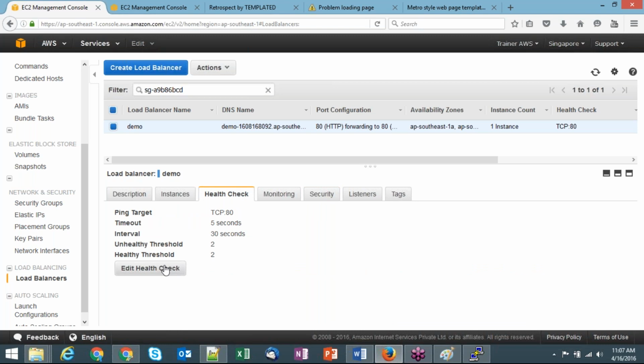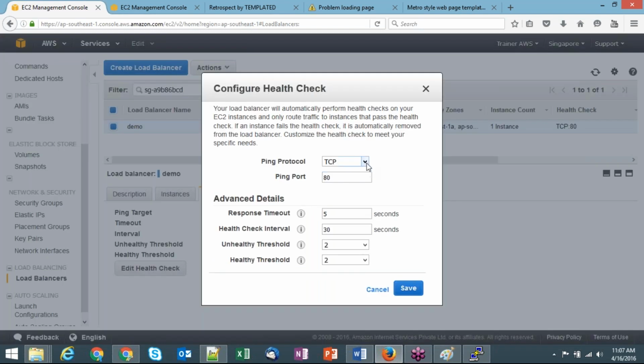Suppose I need HTTP plus HTTPS, then how can I do it? No, the ping protocol can be only one. It's only one. Either you can use HTTP or HTTPS, or you can use TCP or SSL.